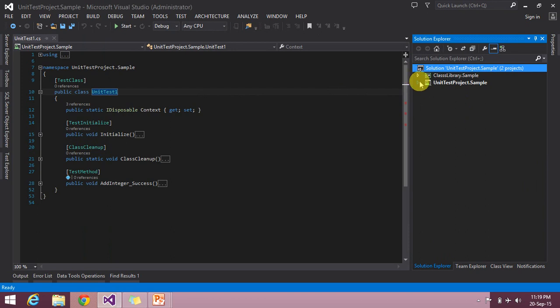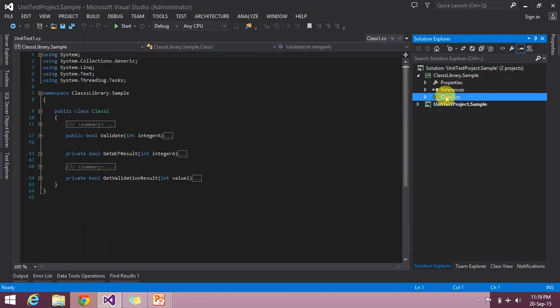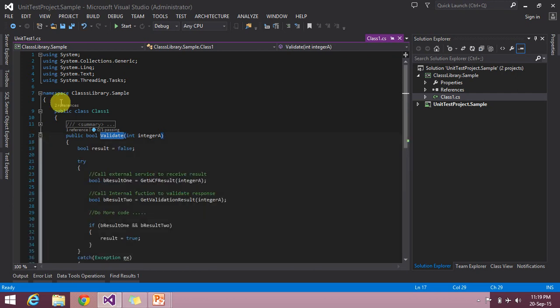I have already created this functionality. Before I start, I'm going to write a unit test for this class only. The class name is Validation, which has a private method added to it.